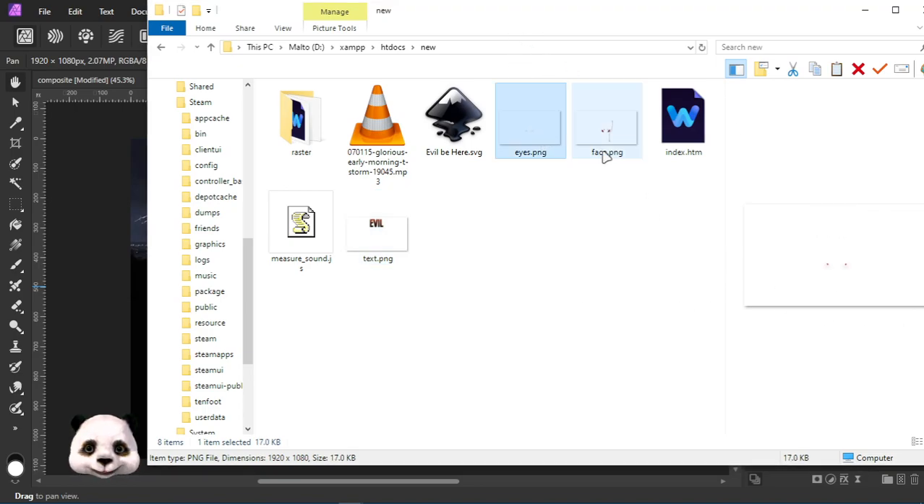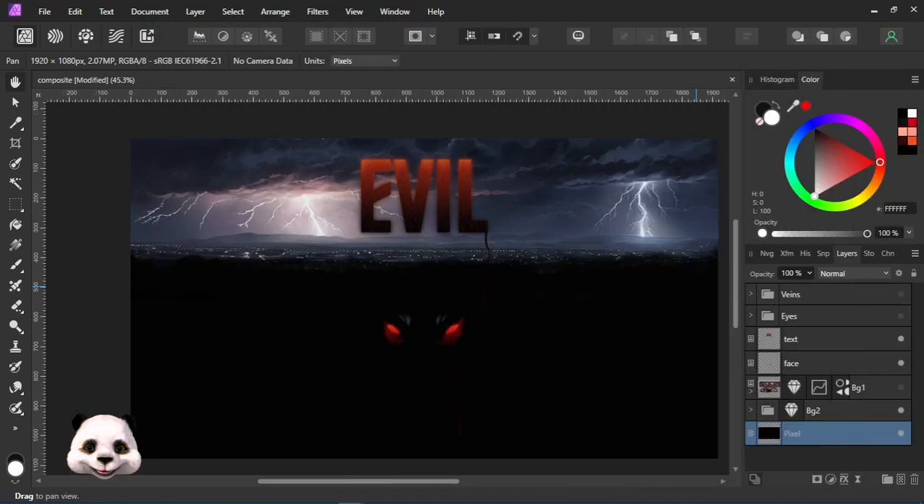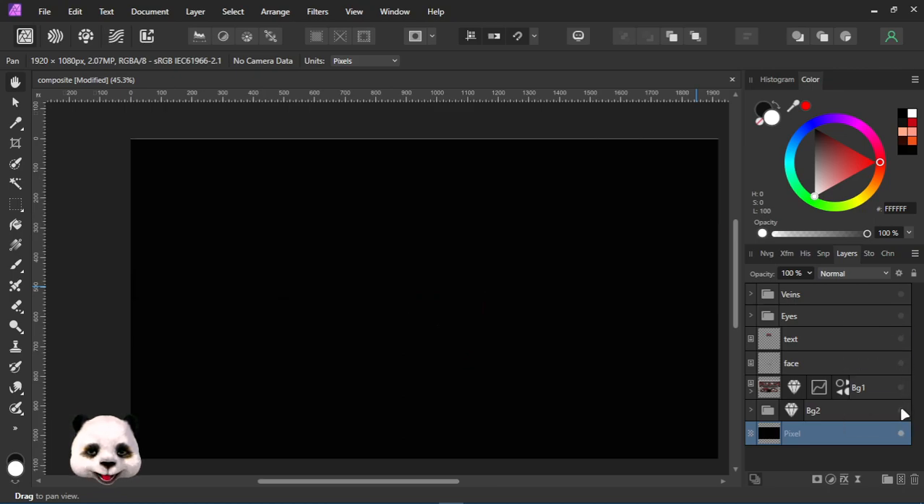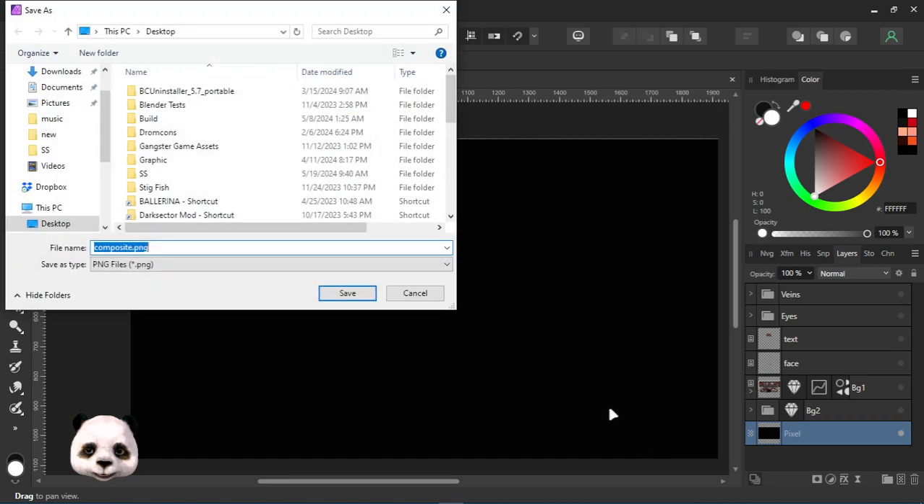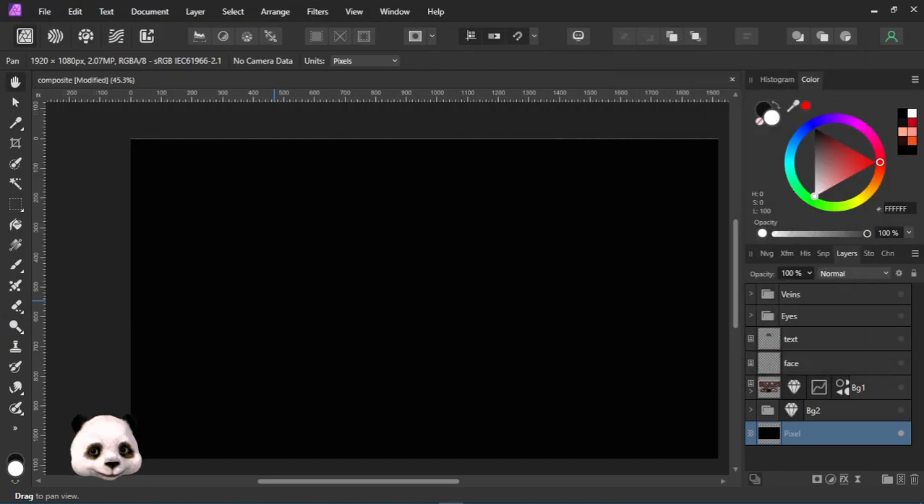So I've exported the eyes, the face, and the evil text. But now we have to export 2 more things. 3 actually. 4. So I'm going to export this color. You don't have to do it this way, but it's just for convenience. And they're all PNGs.